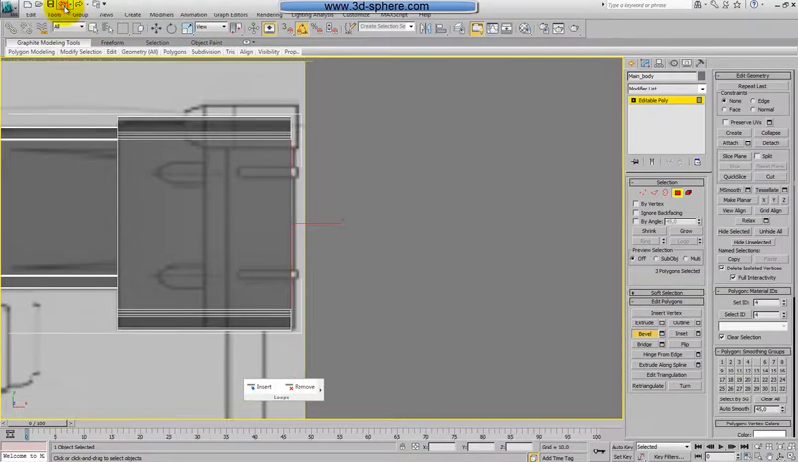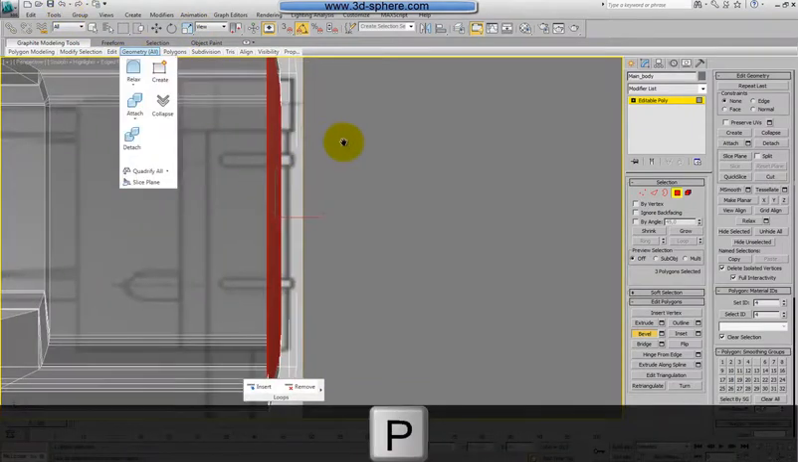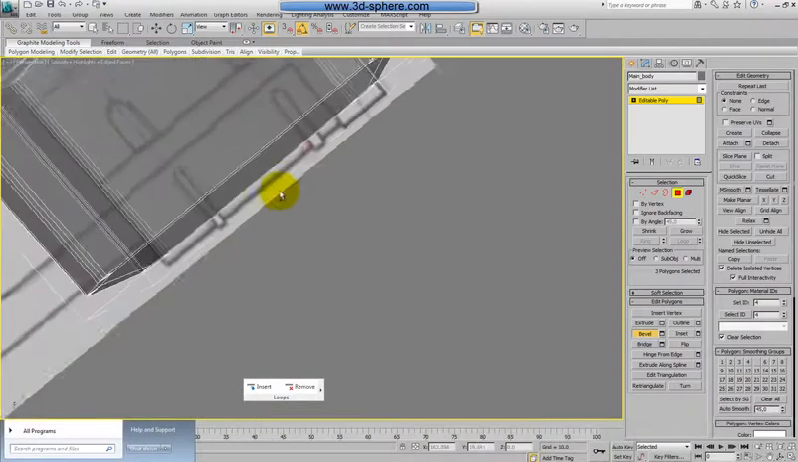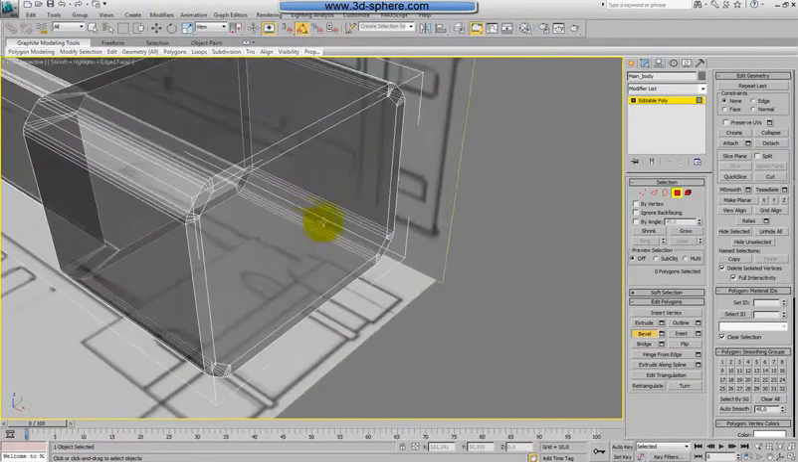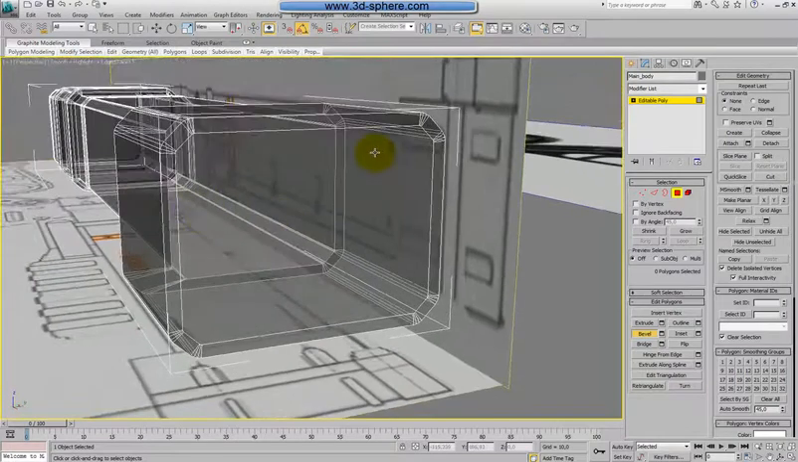Back perspective. Okay, I see the problem. Sorry for this. I will keep it so far here. Where I stopped, we have here two polys. Actually, one here and the other.